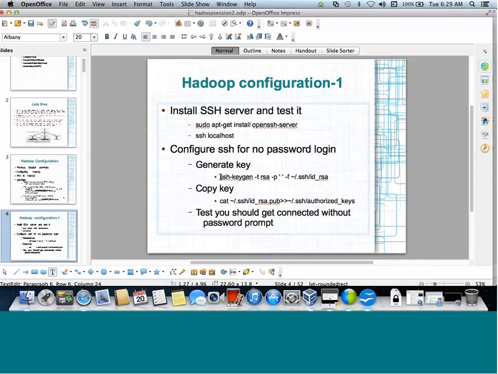Okay, it's clear. Now these steps are Linux steps. Fine, you are preparing your Linux box or Mac box to provide you a no-password login to the SSH shell, which will be used by your Hadoop to start job tracker, task tracker, and also data nodes. Is that clear?